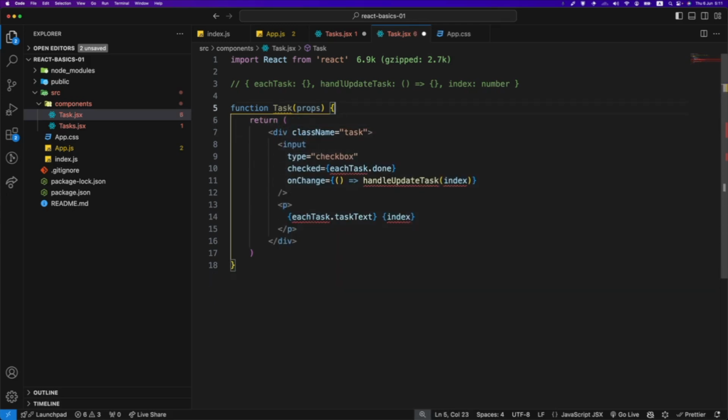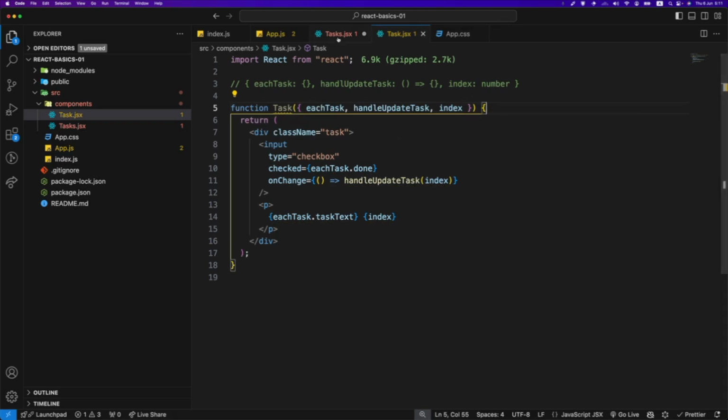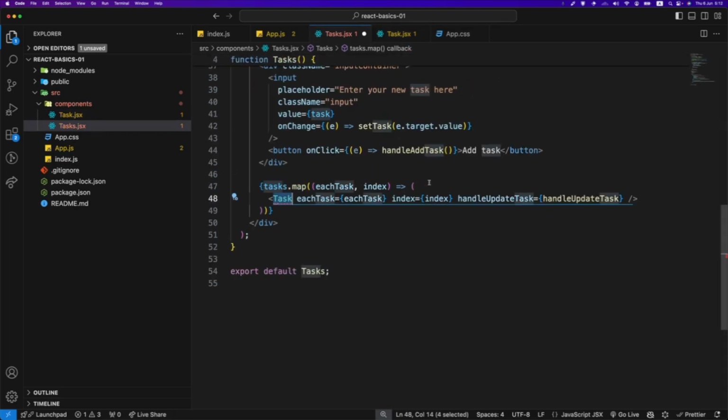Rather than saying that, we can destructure it. Let's say I put the curly brackets, and then inside this I could just put in the name of the variables that I want to extract. So it's each task and update task and the index, because we're actually passing it in the previous function when we are looping over it.